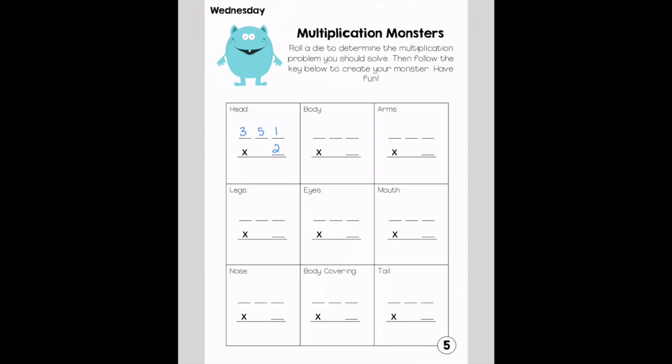Alright, so we rolled a 3, a 5, a 1 to make 351, and then we rolled a 2. So we're multiplying by 2. So let's do this. 2 times 1 is 2. 2 times 5 is 10. The units stayed down. The 10s get carried. 2 times 3 is 6. Plus 1 is 7. So you have 702 as your product.